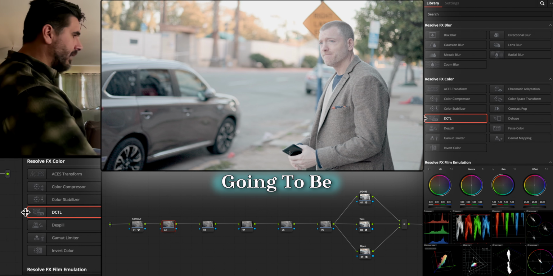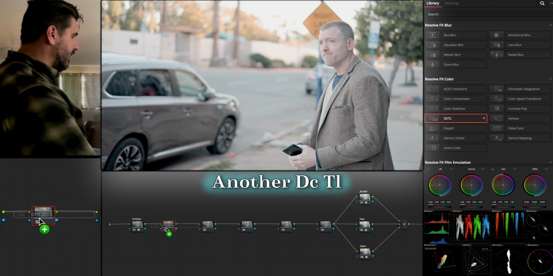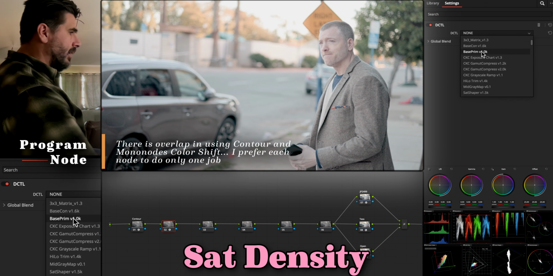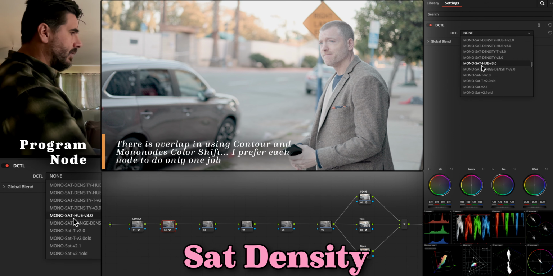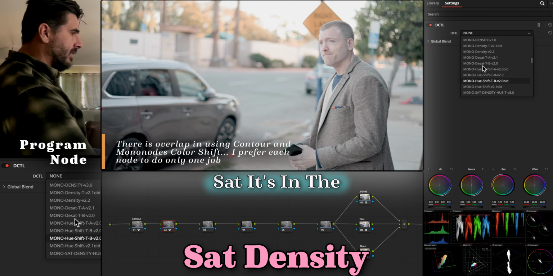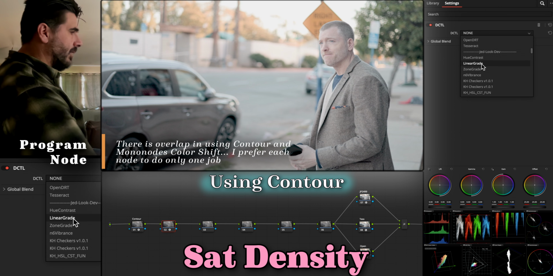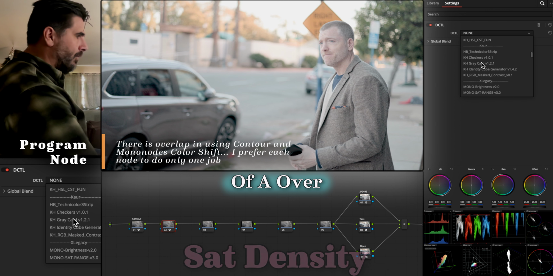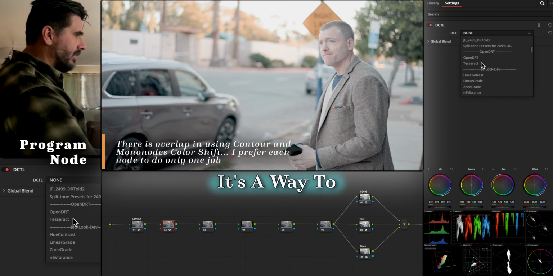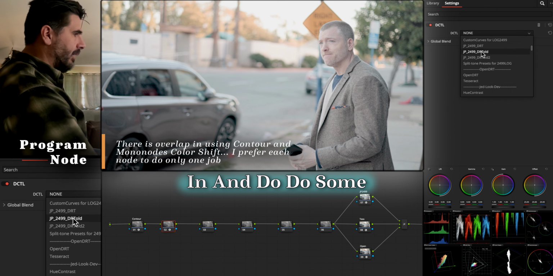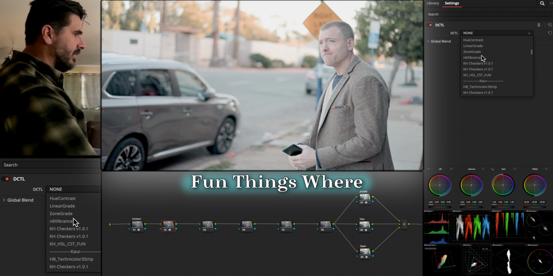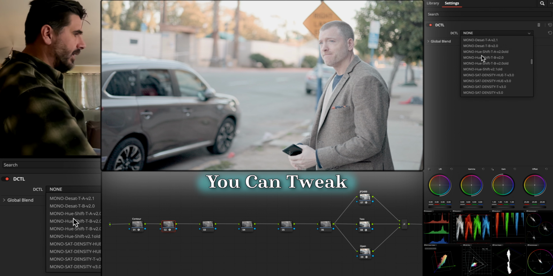And this one is going to be another DCTL. It's going to be sat. It's in the double. So this is technically, after I'm done using contour, kind of a way to just drop in and do some fun things where you can tweak.